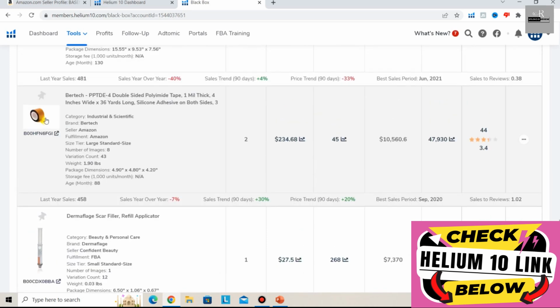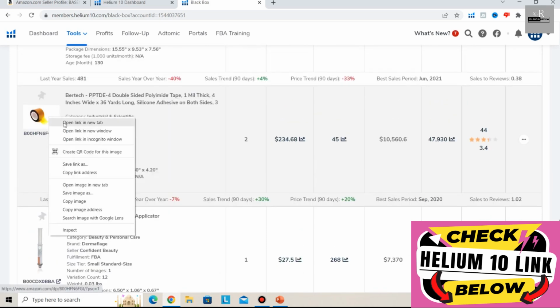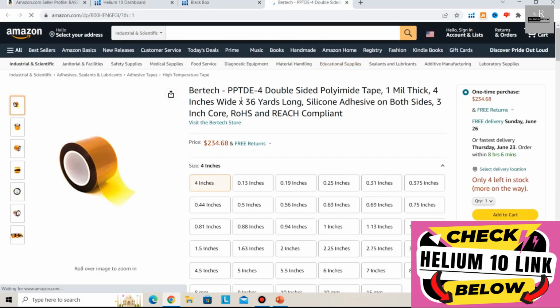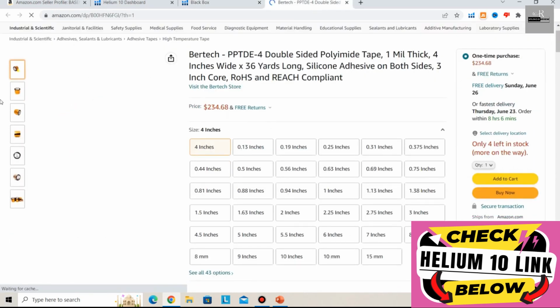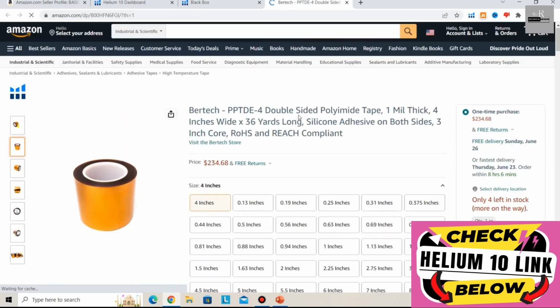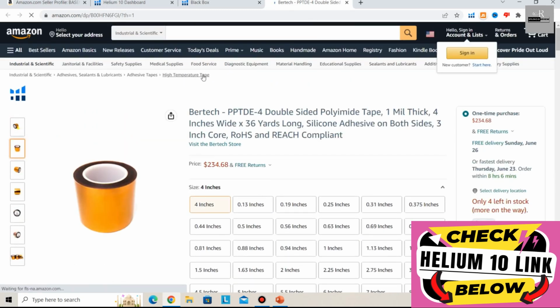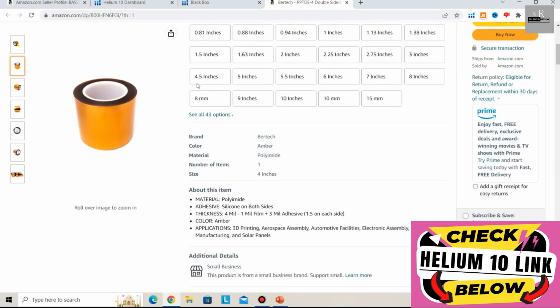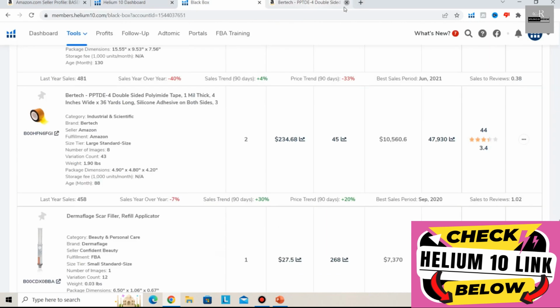Let's see what this is over here. Some sort of tape, I believe. Bird tech. So we're seeing there's a lot of different variations and whatnot. I'm not sure what this is used for exactly. High temperature tape. So again, I'm not sure, but it was generating relatively well. Let's take a look here.